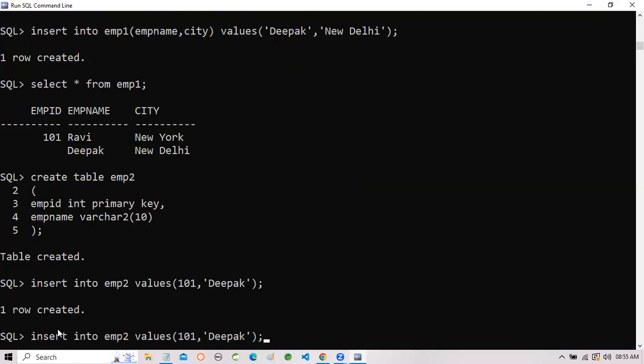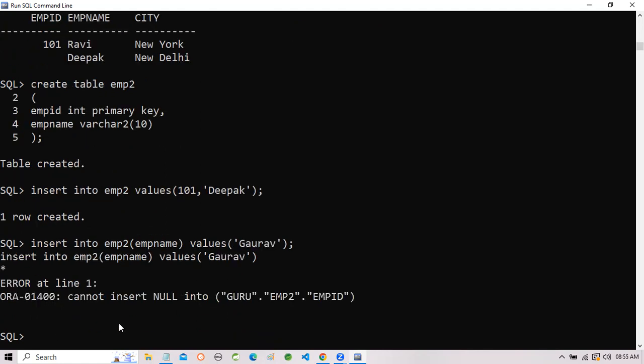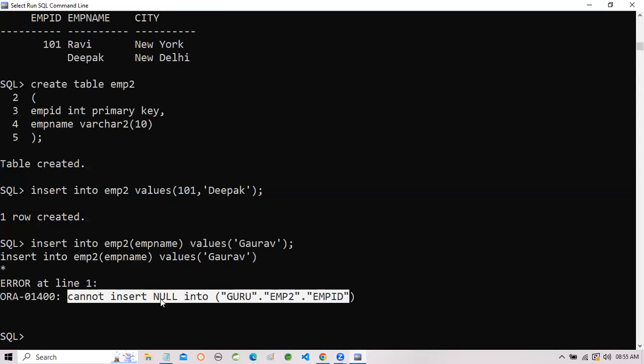No problem. But suppose we want to save an empty or null value in EMP ID. So here I have declared EMP name, use any name. It cannot insert the value. Null value, we cannot store a null value in EMP ID because EMP ID is a primary key.